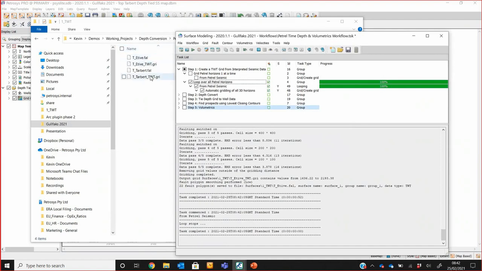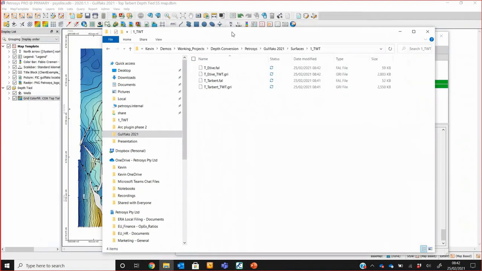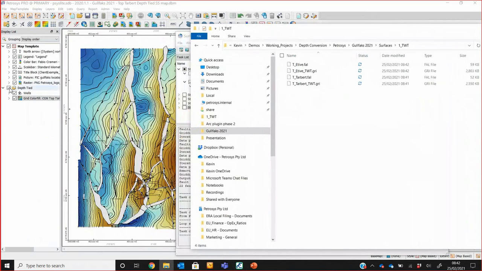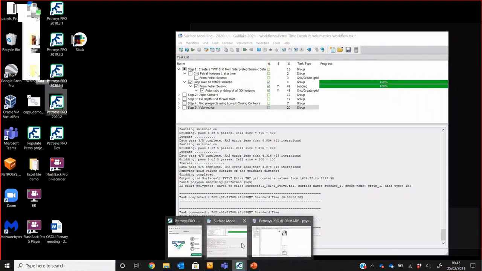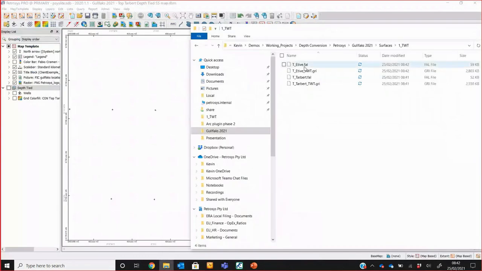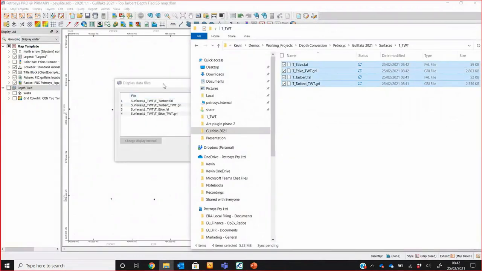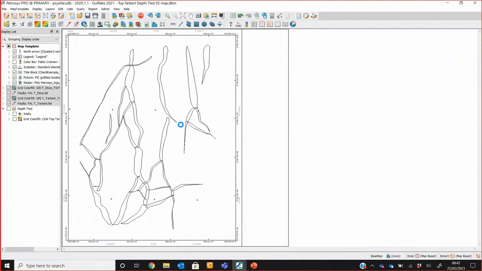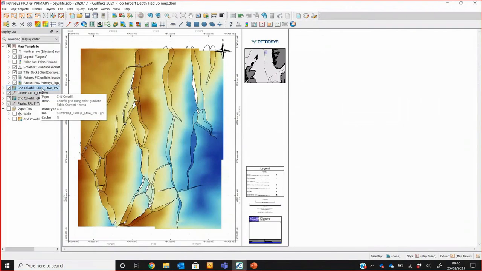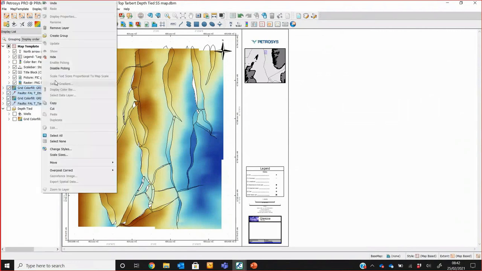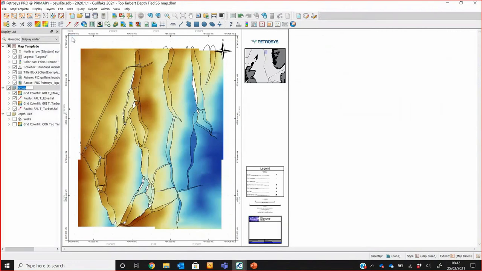So right, we've got the top target and the top edge surfaces created now in two-way time. Now if I drag this over here, I'm just going to display them. It's always useful before we actually start the depth conversion just to QC what we've done, make sure that nothing looks unreasonable. So I'll just drag those onto the map. And when those are created, I'll stick them into a group, just to tidy up my display list a little bit.